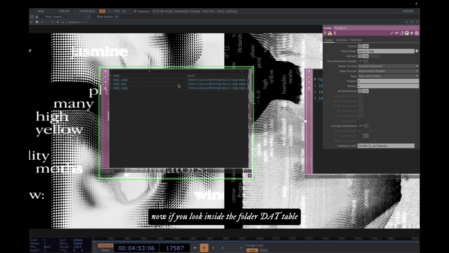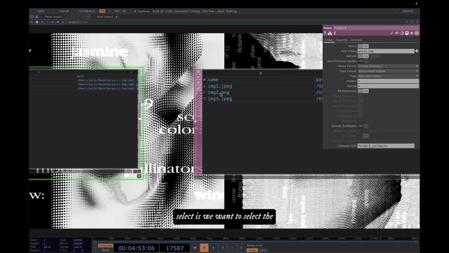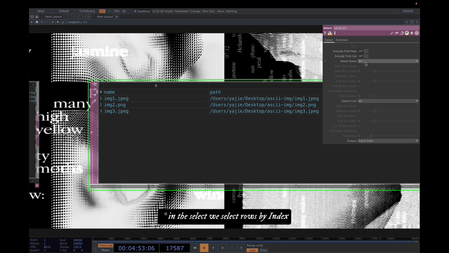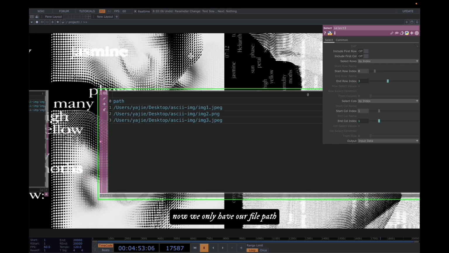Now if you look inside the Folder DAT table, you will see it organized into columns and rows, and the file path is stored in column 1, and each file is in a separate row, which means row 1, row 2, row 3. And what we need to do with the Select is select row 1, 2, 3 with our slider. To do that, in the Select, we select by rows, index, and columns, also index. And since our column will always be 1, I will change to 1, 1. Now we only have our file paths.